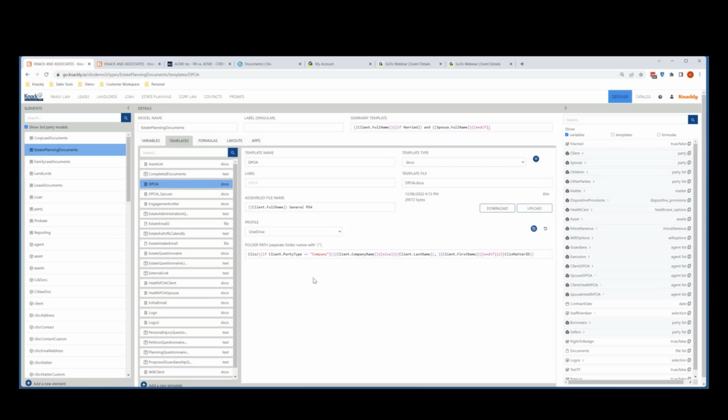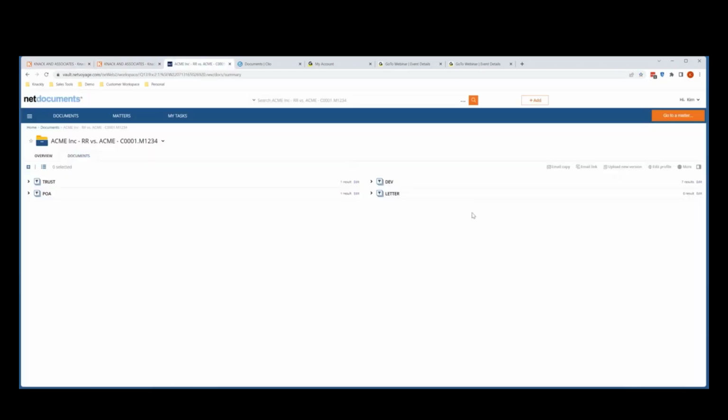I'd like to introduce you to our integration with NetDocuments and how it works. You will see here that I have the Acme company set up in NetDocuments. I've got a letter here. I am going to place everything in the letter, and you can see I don't have anything here yet.